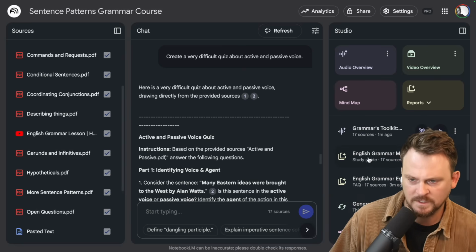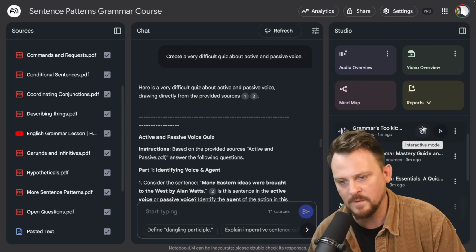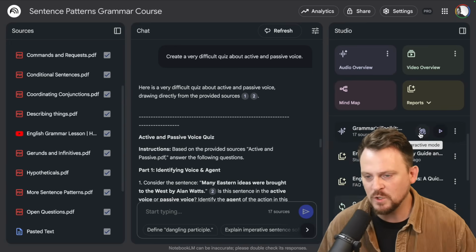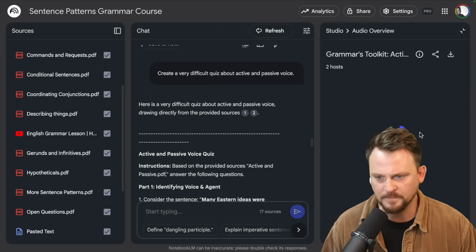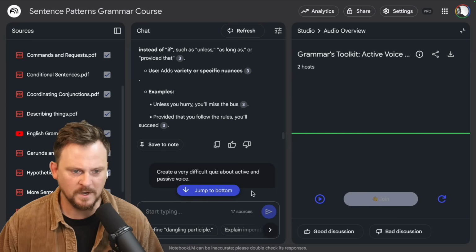And one thing I want to see is how interactive it actually is. Interactive mode allows you to say stuff as they go. So let's try it out. I'm going to move myself. That's better. That's way better. All right, let's try this out.